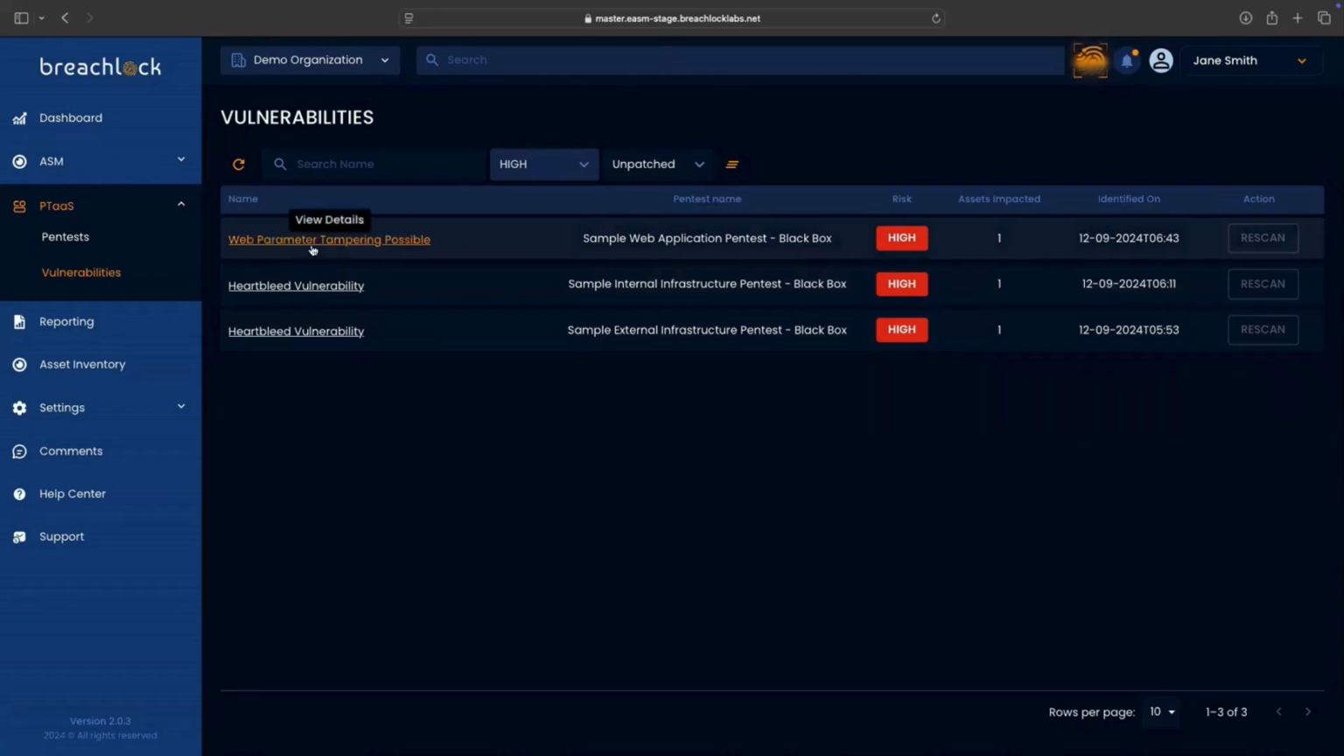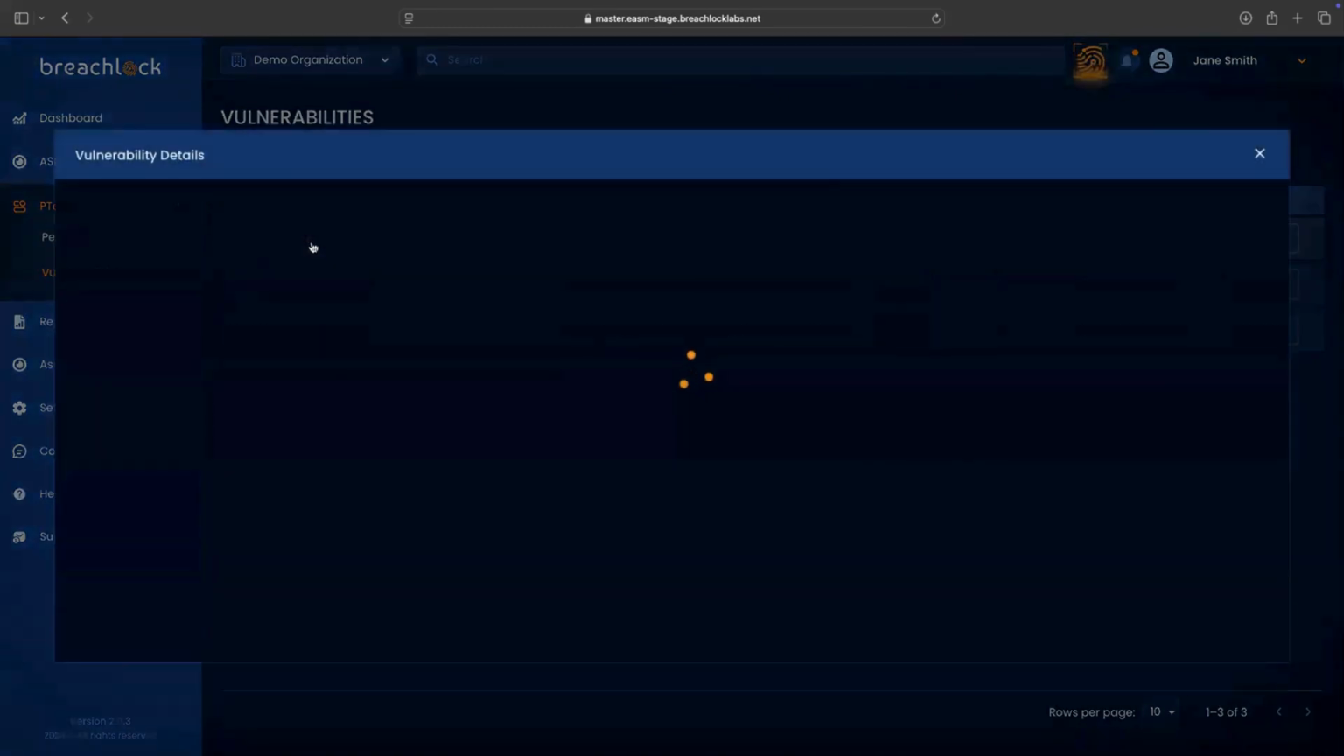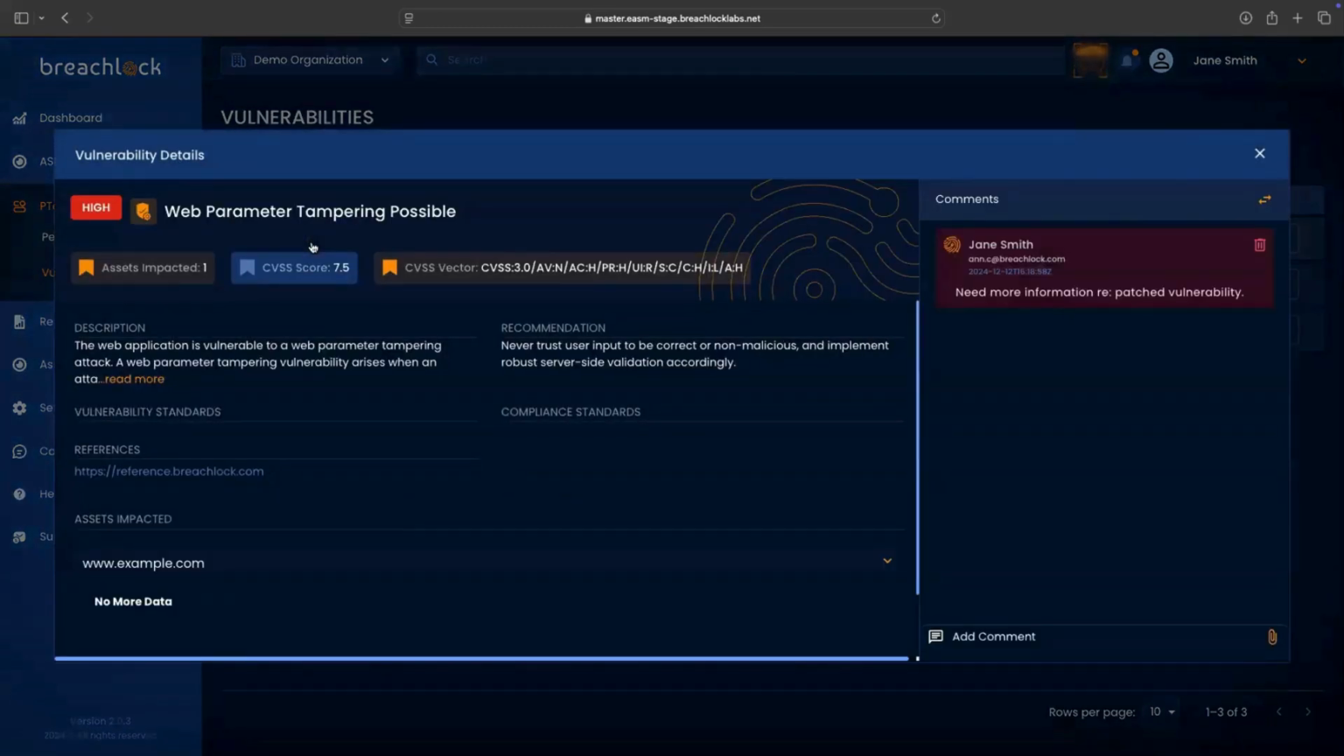If the user clicks on the vulnerability itself, and we will click on one parameter, tampering possible, a pop-up will appear where the user will find all the vulnerability details, starting with the risk severity, which is high, the name of the vulnerability, the number of assets impacted. In this case, 1 asset was impacted by this vulnerability, the CVSS score, which is 7.5, which is very high and in need of immediate attention, and the CVSS vector, for which BreachLock supports both CVSS 3 and 4.